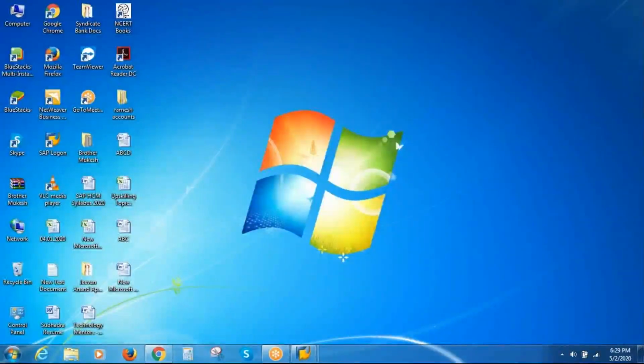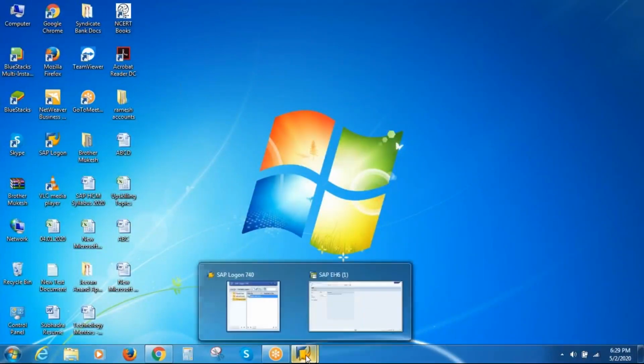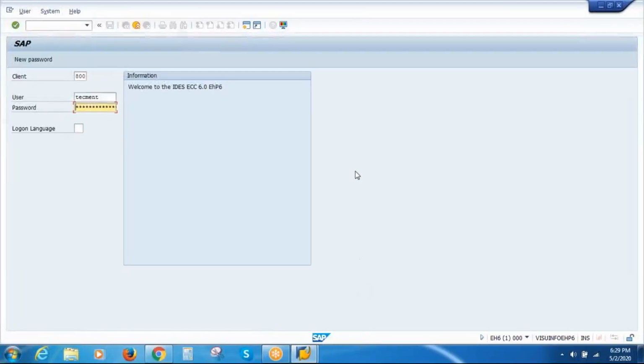Okay, so in the last session we have seen the basic concepts with regards to time evaluation. Like what is positive time management, what is negative time management, what is time evaluation with clock times and without clock times. We have also discussed a few fields in infotype 7, like time management status, and then what is working week, and so on.